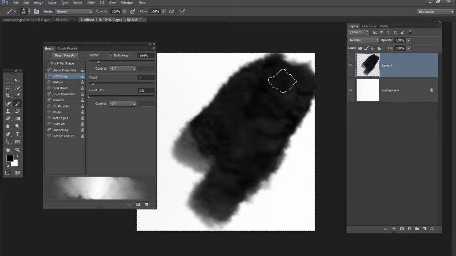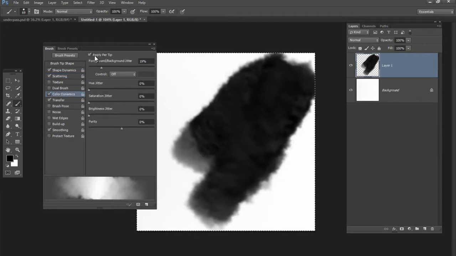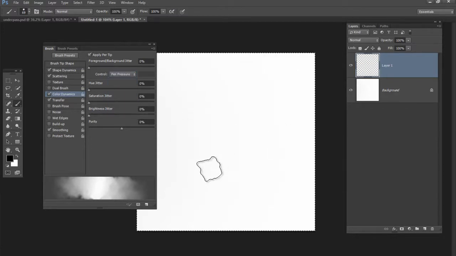In terms of a pixel, I believe that's a pixel spread there. Now, color dynamics, once again, that's set to foreground and background color. I could use pen pressure to actually target the color that I'm going to paint with. For example, if I pull this all the way over to the left, and I decide to use pen pressure to control it, I'm going to go ahead and hit the delete key again.